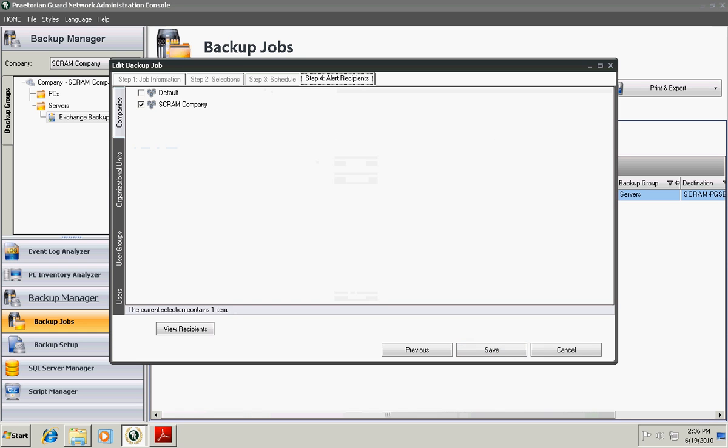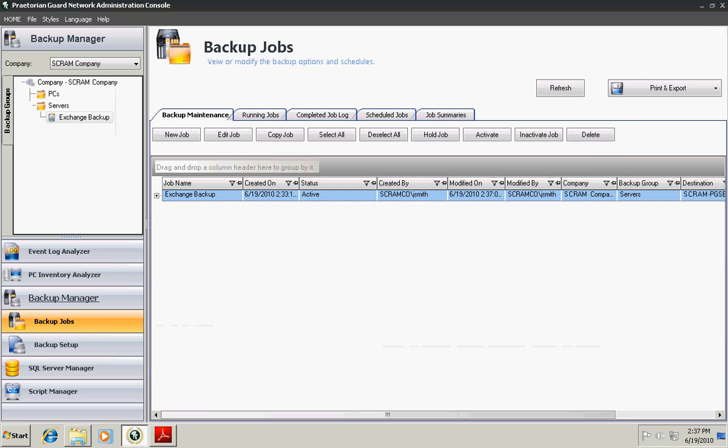And then next, we choose the alert recipients of who will receive an email when this backup job is complete, and then we hit save. So now we can see for this backup job, we're backing up these 3 computers. Now I can copy this job with the copy button, as well as put the job on hold and activate and inactivate jobs.